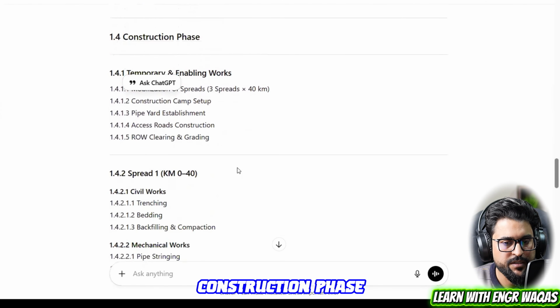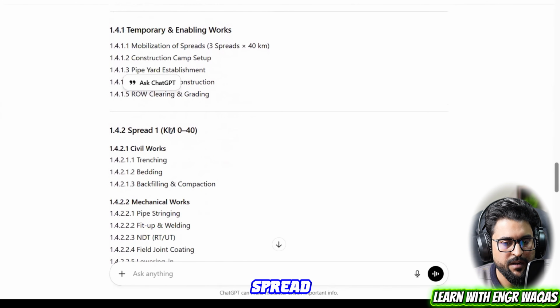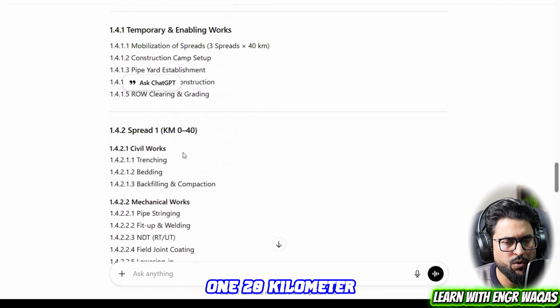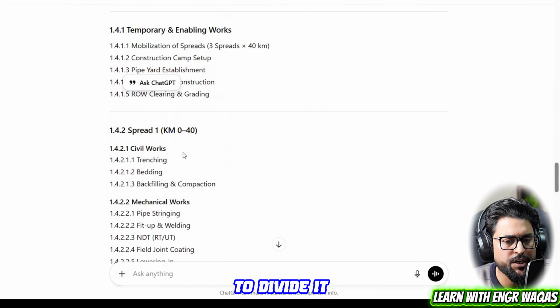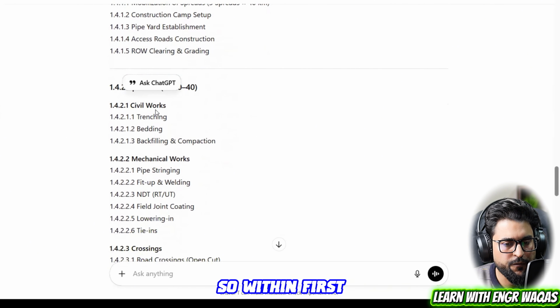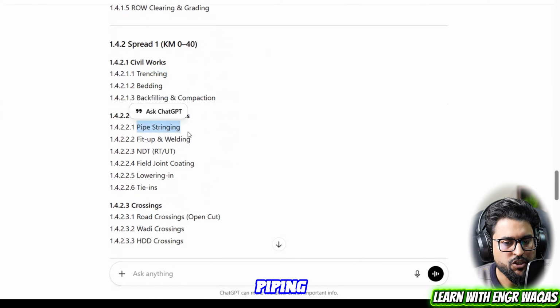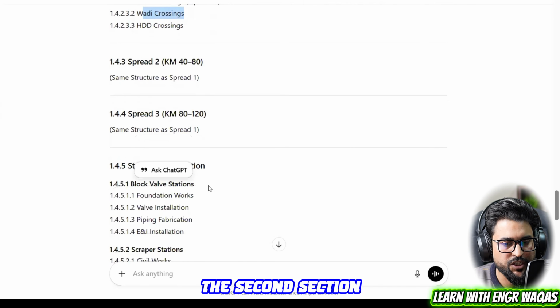So this is the construction phase, with temporary enabling works and temporary facilities, spread by spread. This is our section 1, 0 to 40 kilometers, because I have a 120-kilometer-long pipeline construction project, so most probably it is going to be divided into 3 sections. Within the first section there are civil works: trenching, bedding, backfilling. Mechanical works are piping, stringing, fit-up, NDT, field joint coating, lowering, crossings, road crossing, Wadi crossing, HDD crossing. Spread number 2, the second section, has the same thing.